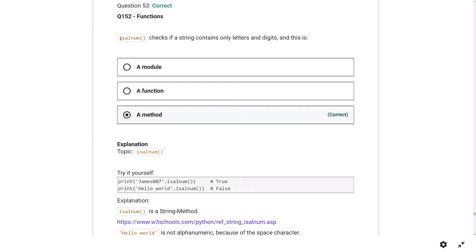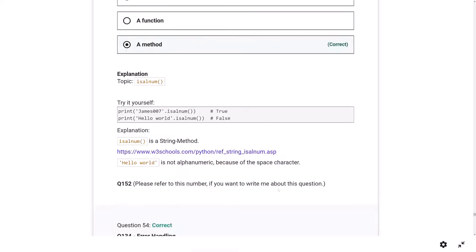So that means this thing came from a module or somewhere, or this thing had been written as a function. And when we call this function, it is a method. It becomes a method. That's how I understand it. Let's see what the explanation says. Oh, they don't have this either. They just say this is a string method, so they don't know for sure.